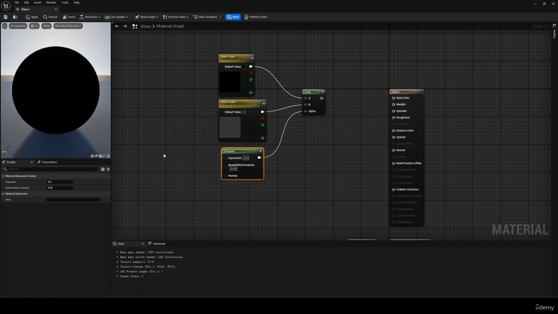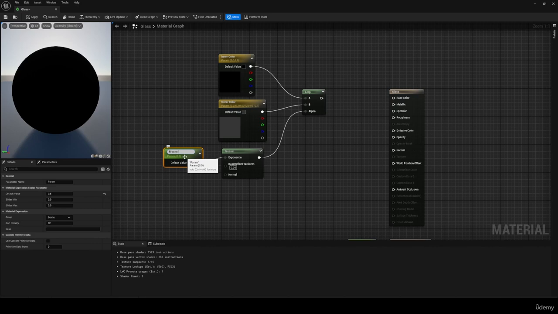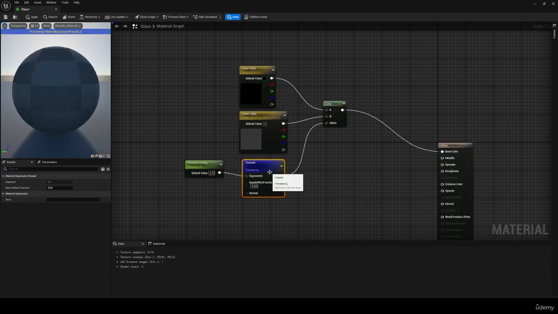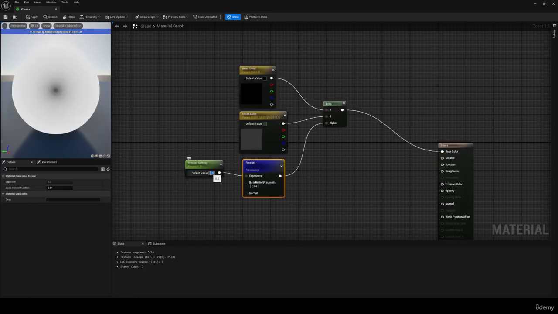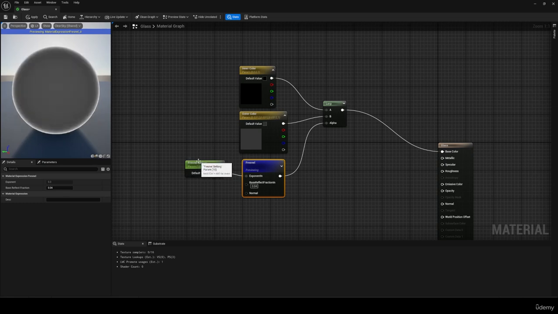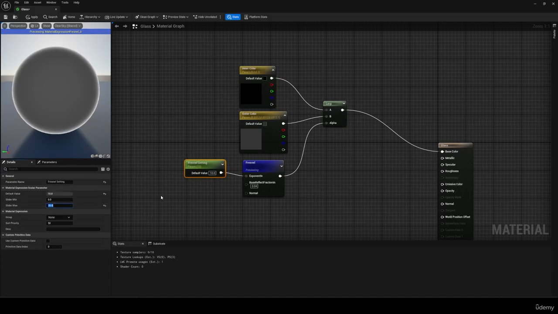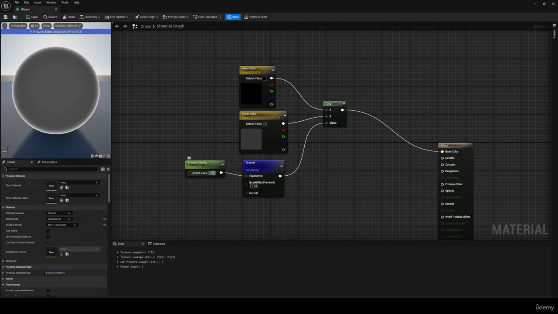We will control this setting by connecting a single channel parameter to the exponent in input. Let's name this parameter Fresnel setting. If we enable the preview feature by right-clicking on Fresnel, we will have a better chance to examine it. As we change our parameter, we will observe the decrease in our white color. I decided that values between 0 and 20 would be suitable, so I changed the slider max value of our parameter to 20. This way, when we play with our parameter on the material instance, our maximum value will be 20, making it easier to control.